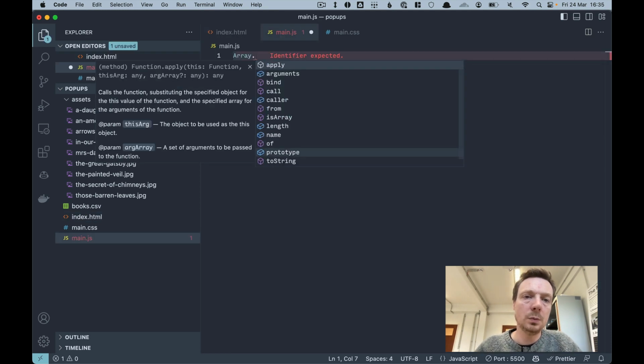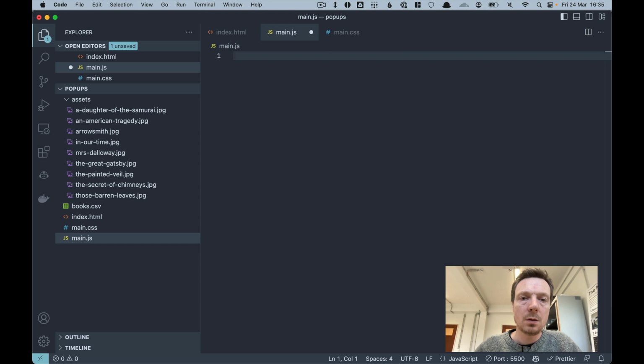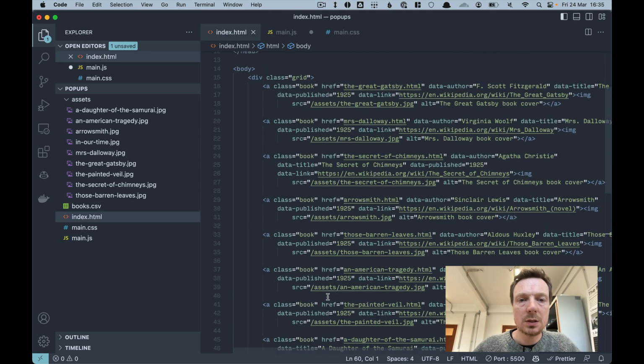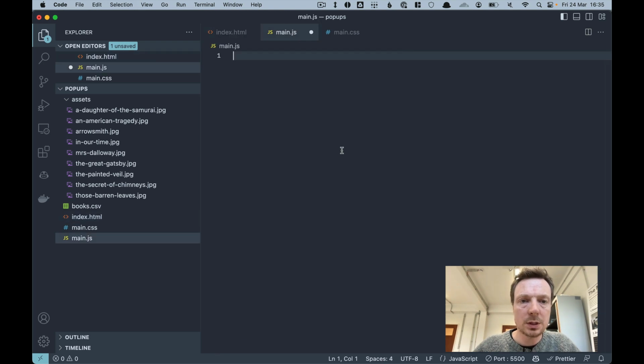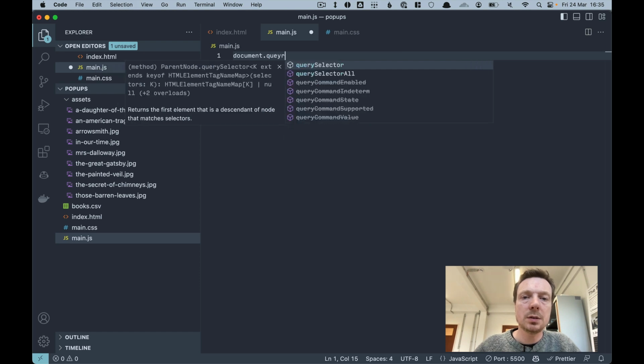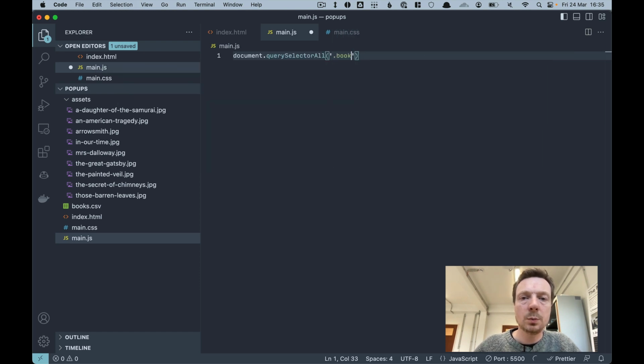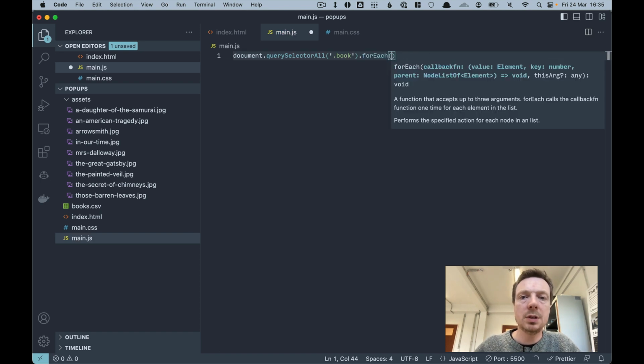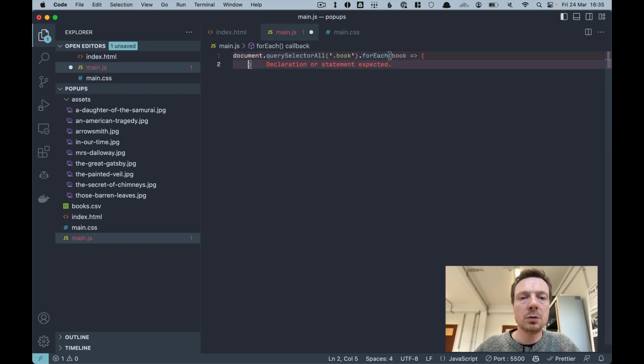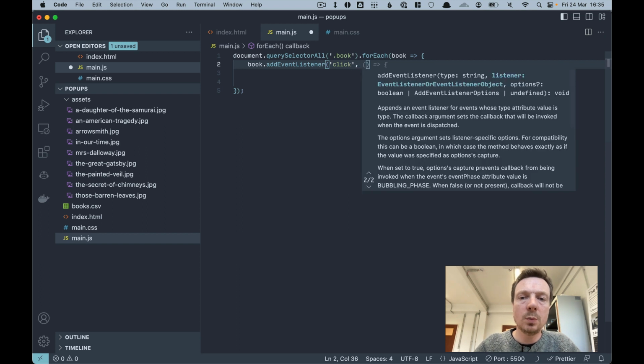So here we're going to do, we want to listen to an event basically. So we want to have all of these books selected. So we do query selector all. We select on book. This is a class, so we have to do it with the dot. And then we can say for each of these books, we are going to do something. And specifically, let's close this down here first. So for each of these books, we want to add an event listener. So when the user clicks on a book, what should happen?